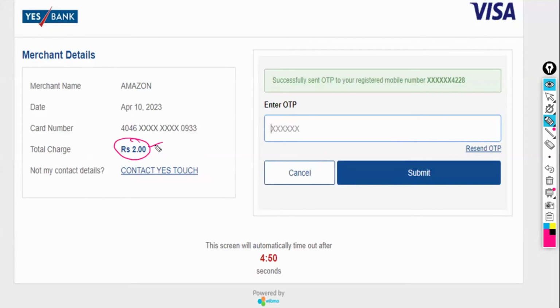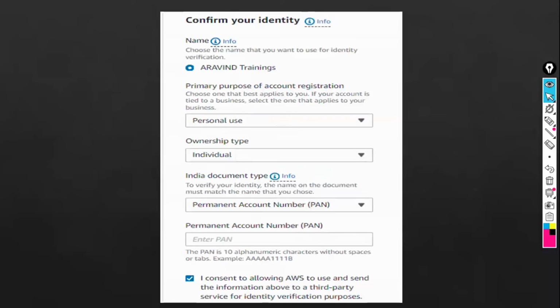If you give the OTP, that means you're confirming this card belongs to you only. They'll deduct 2 rupees and within 24 hours, they will refund this 2 rupees back to your card again. After confirmation of your card details, what next? Next, you need to give your identity details.